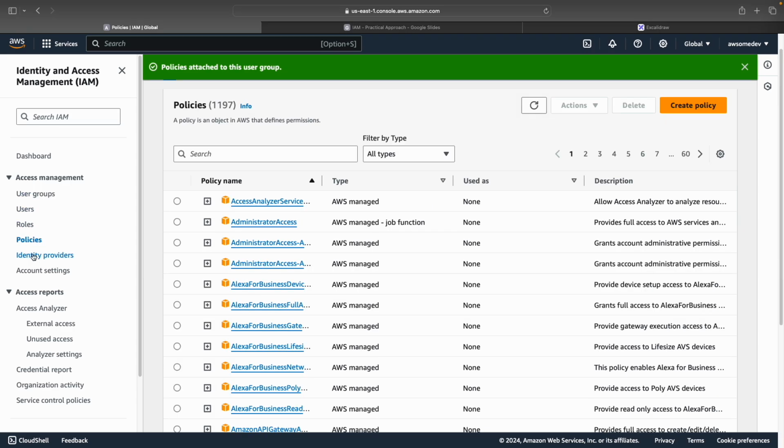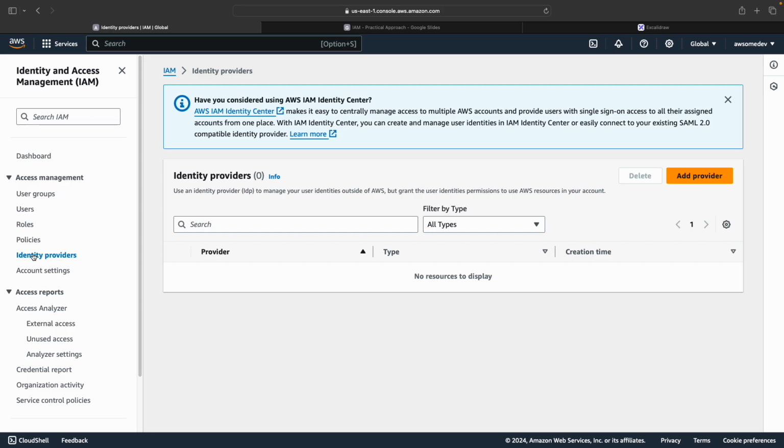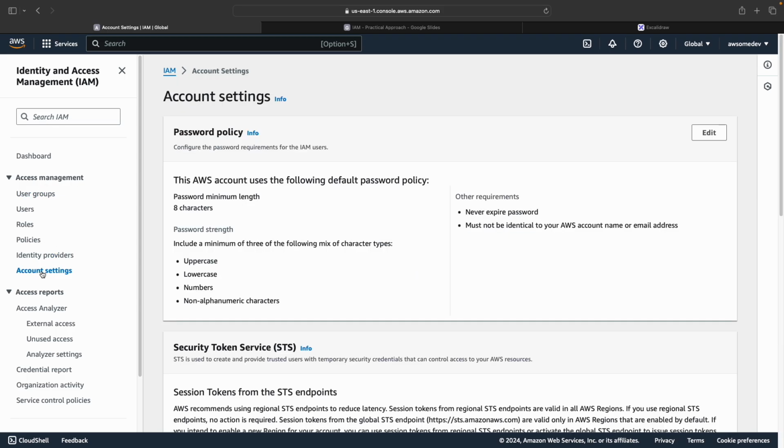Then we have the identity providers. Identity providers are mainly used if we want to manage the users outside of AWS. Okay, or you have an identity provider such as Outlook or Microsoft, and you want to manage this application by using this IdP. You can use these identity providers inside the access management. Okay, the next one is account settings.